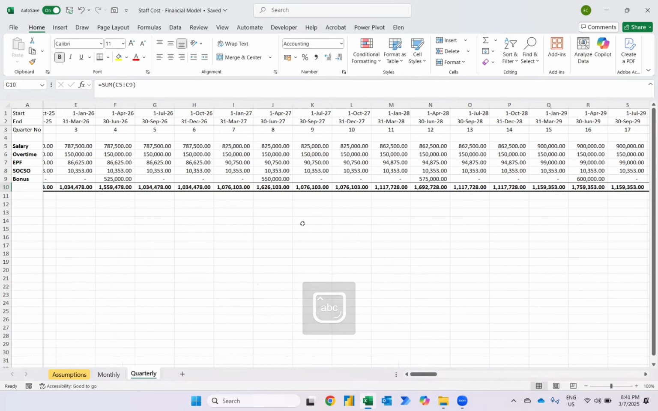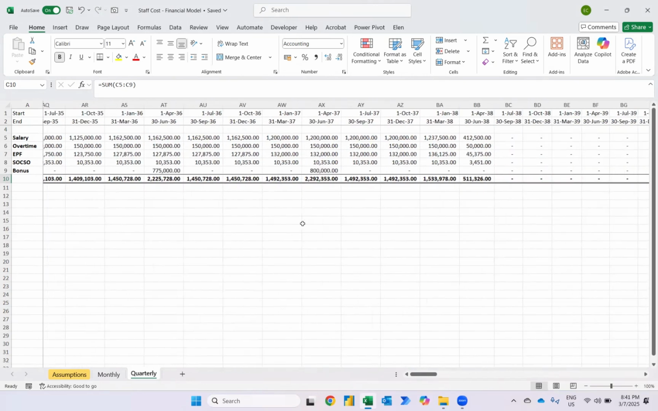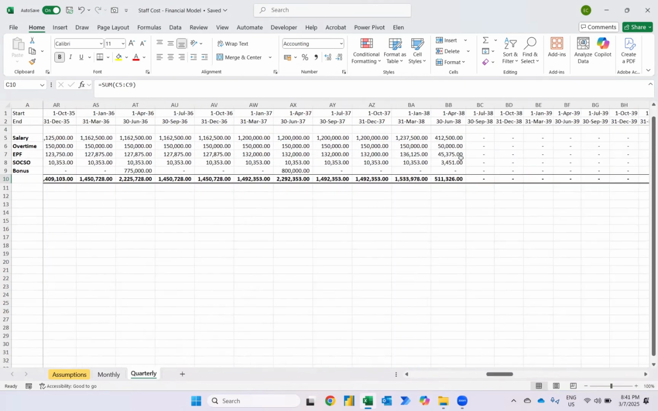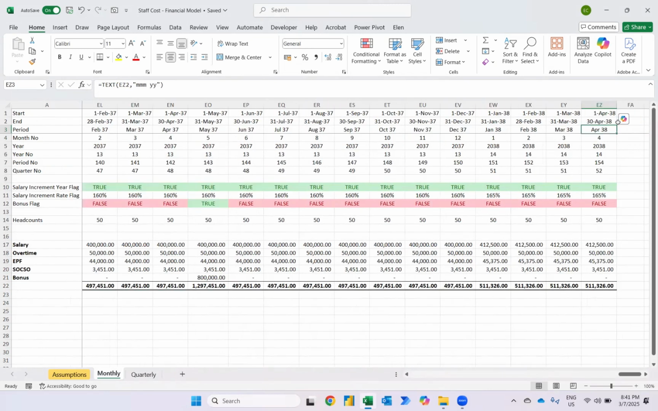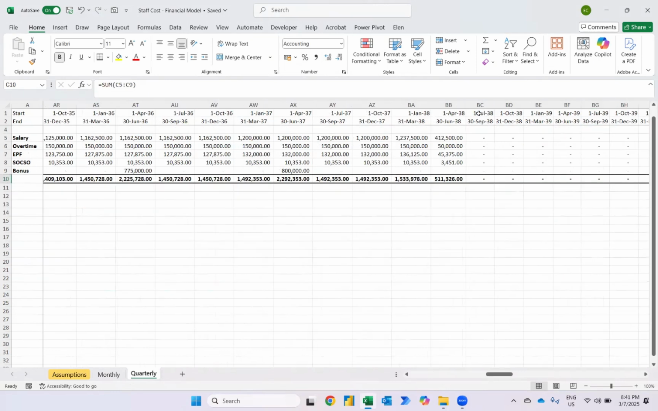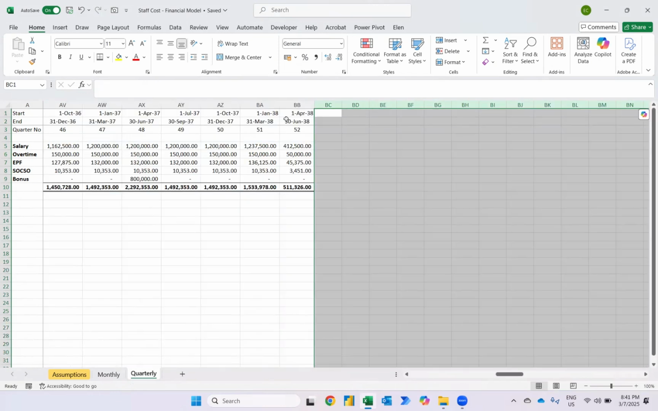Okay, and as we go to the right, we notice that we don't have any numbers over here, because the last data, if you notice, is June 2038. Because if you see here, when we go to the last column, the last one is April 2038. So that is why we don't have any data from July onwards. So you can select all these, Control Spacebar, Control Minus, so that we only have data until June 2038.